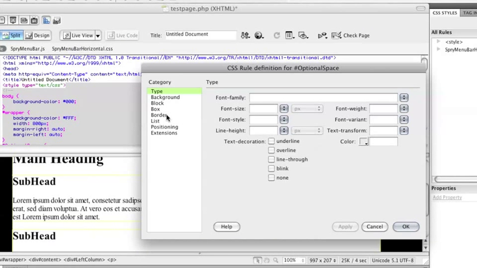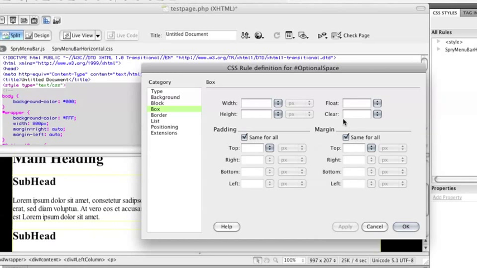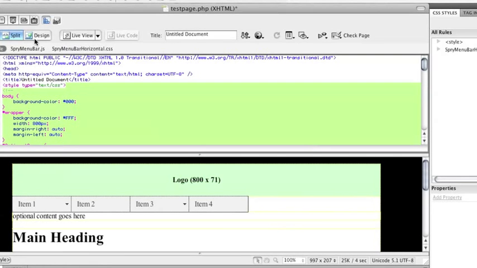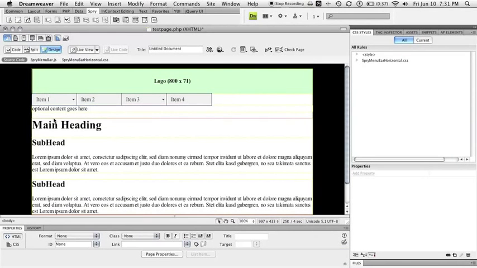And what we're going to do to fix this problem, go to box, and under clear, we're going to clear both. Hit OK. And let me show you what that has done. So now you notice that "optional content goes here" has been shifted down.